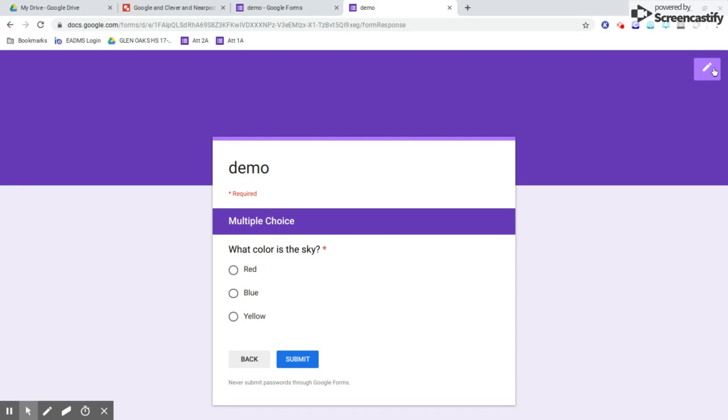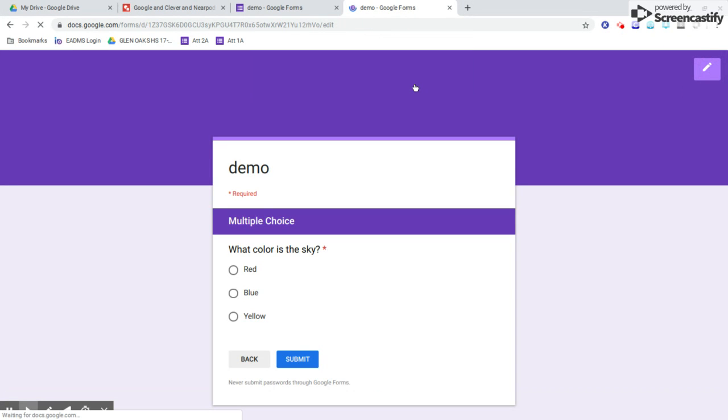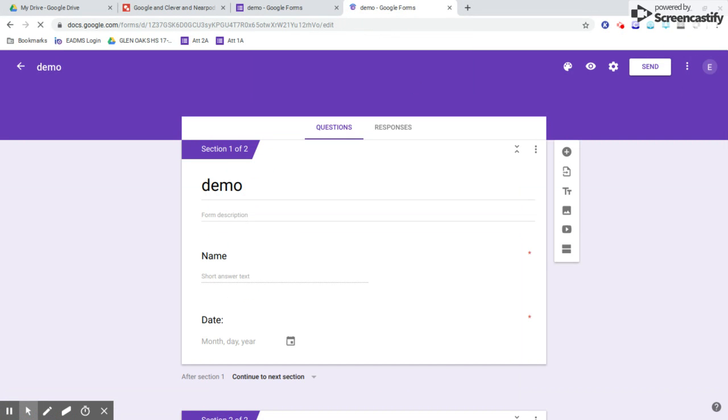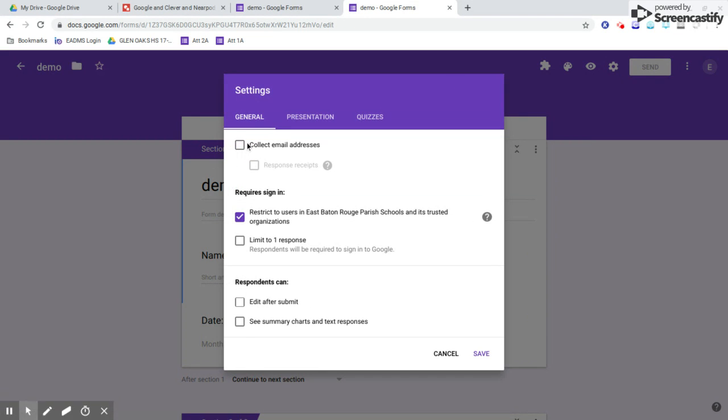Let's say I wanted to make this a quiz. We had just been talking about the sky. I go back to edit. Yes, I'm going to leave. I go up here to my settings. You can set it up a variety of ways. I can restrict it to just EBR users where they have to be logged into their account. I can limit them to one response. I could collect email addresses if I want to see their email address to prove who they were.